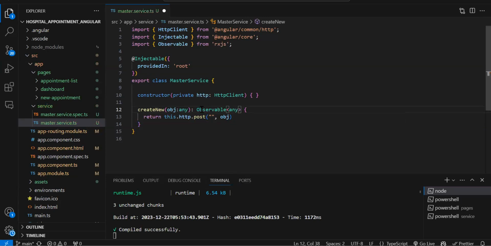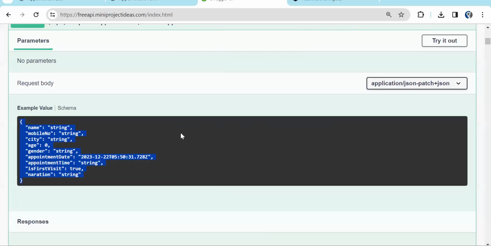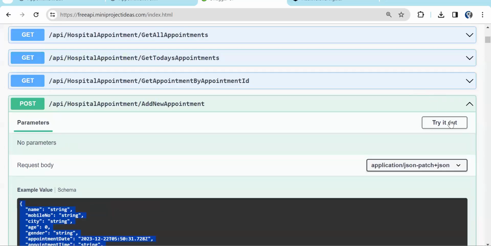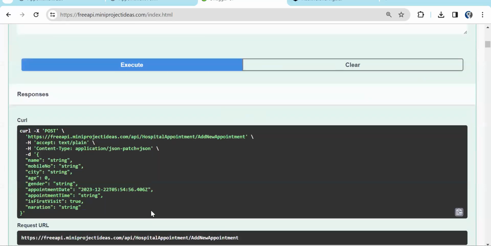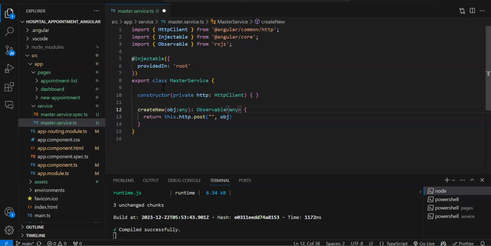Right. So let's check the URL. Let's try it out. Execute. This is my URL. So I will just copy paste it. Now the URL is almost static, it is the same, just the method name is getting changed.